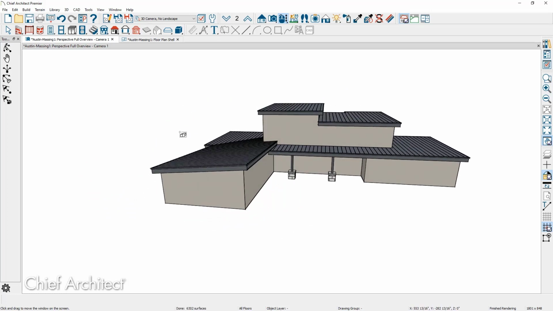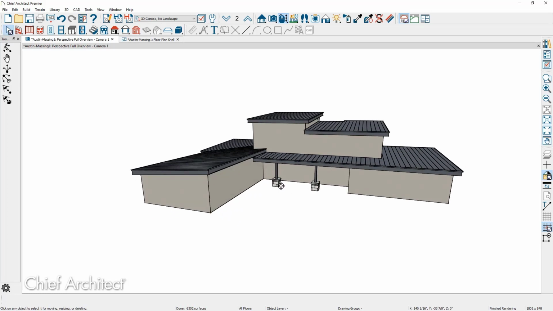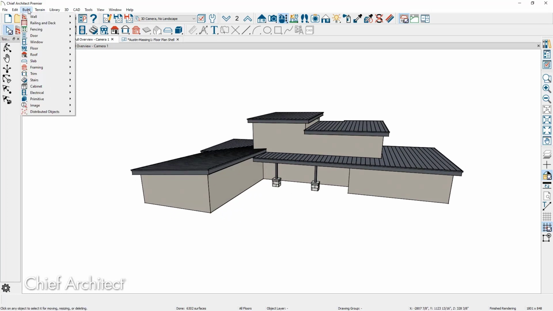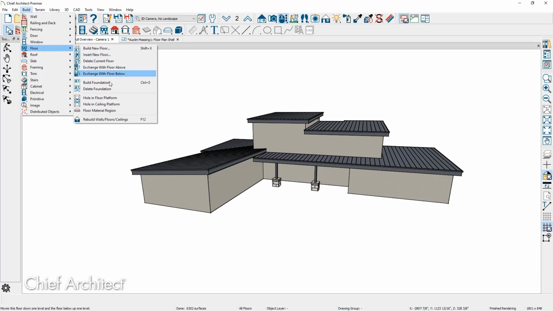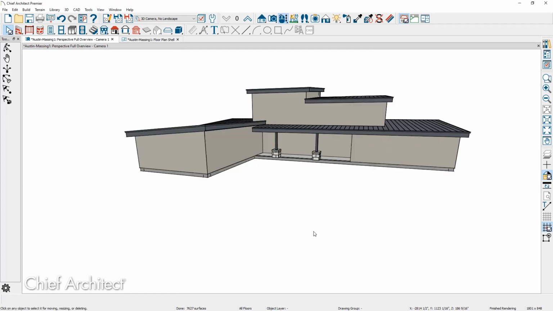So I'm going to build a simple foundation since porches receive their flooring typically from the floor below. That'll also give us a little bit of foundation for the house to kind of visualize it. So let's come up underneath the build menu, come down to floor, and build our foundation. I'll just go ahead and turn on the automatic foundation. We'll build it on slab, and let's take a look.